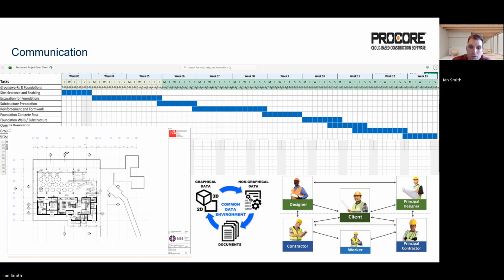Communication. As the project progresses through its different stages, there are several types of information that I need to make sure are communicated clearly to the construction team and other stakeholders. Effective communication is essential to keep the project on schedule.